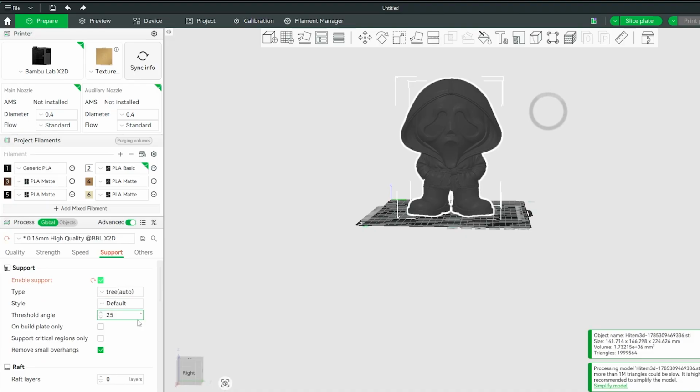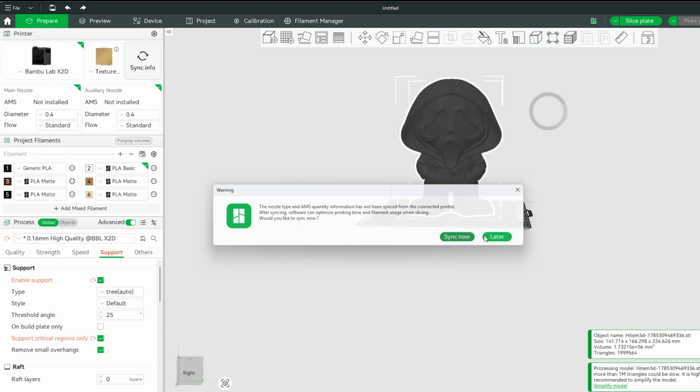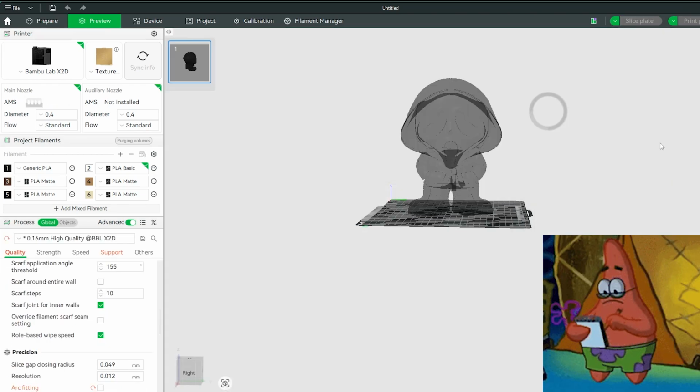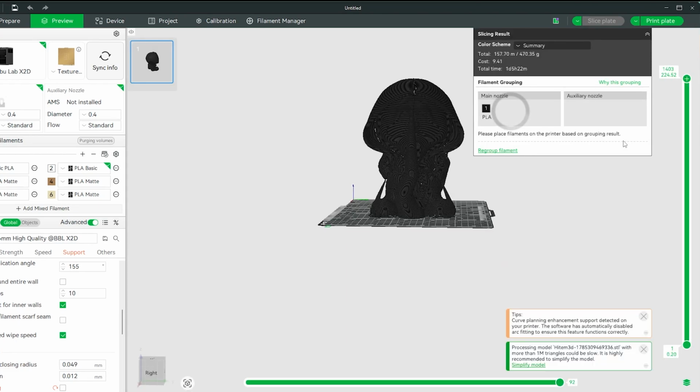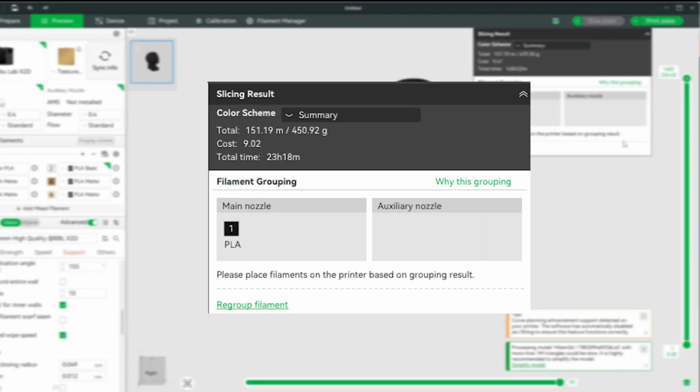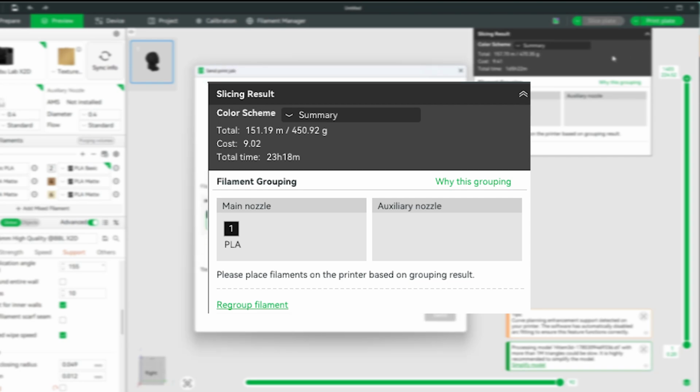From there I want to slice him, but I need to make sure that he has support. So I go to support, I fill out all of my settings. You can ask ChatGPT for some help here because that's what I originally did to try to figure out what works best for me. But I make sure that he has supports and then I slice. The cool thing about Bamboo Studio is that not only does it tell you how much filament you're going to use, but it tells you the cost and how long it's going to take to print your little guy.